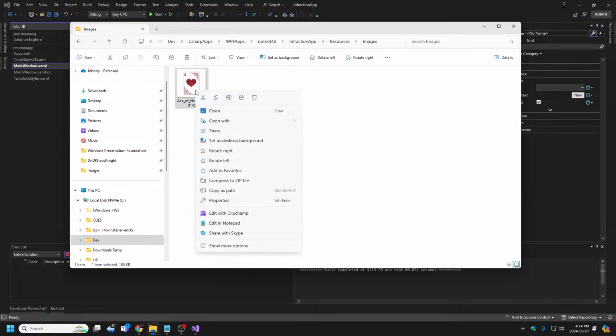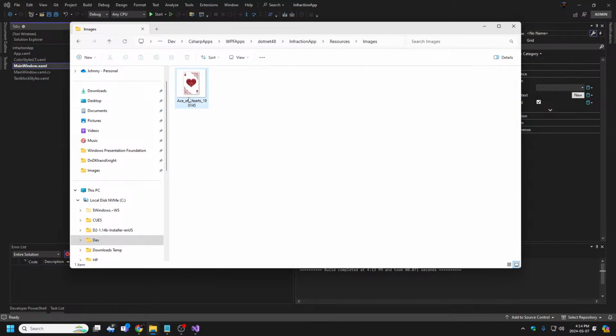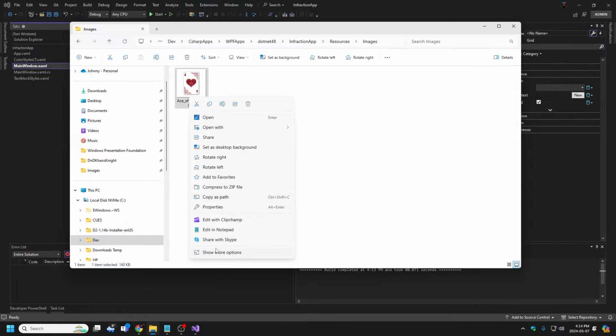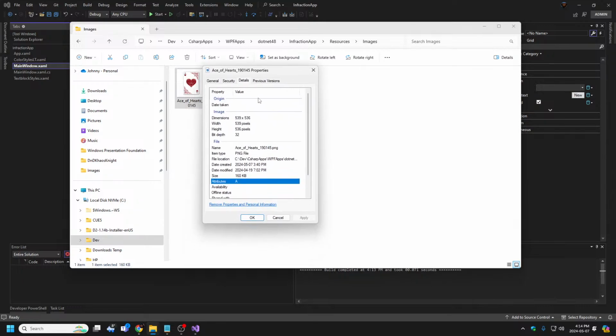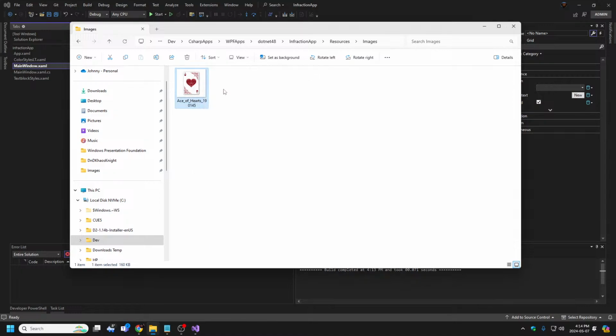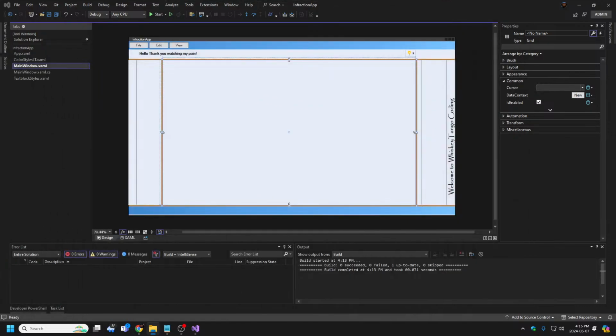We need to know some properties or information about our file. So we're going to get the pixel size. That's what we want. Properties, details. Dimensions are 539 by 536. Those are the pixel dimensions. All right, so now we know that. Good.